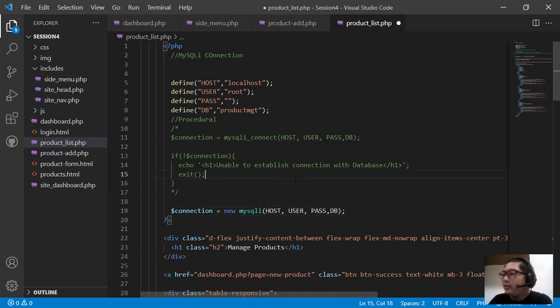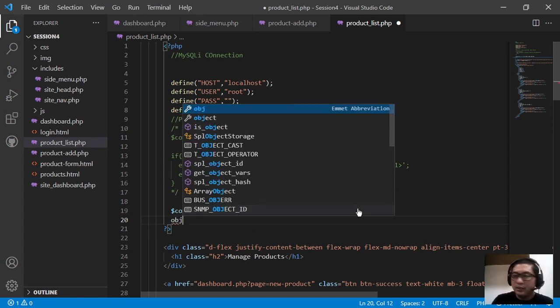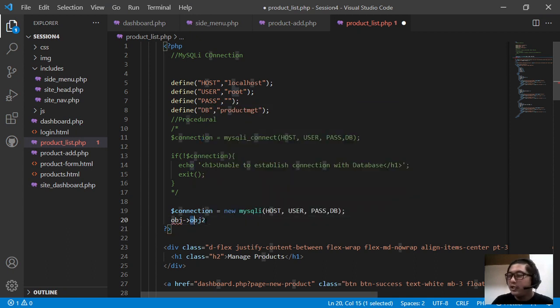Anong pinagkaiba ng object-oriented? Ito, direkta mong ina-access yung function na connect. This one, nagki-create ka ng instance ng class ng MySQLi. That's why object-oriented siya. Mayroong new object na tinatawag. From one object, nag-create ka ng bagong object, number 2. Ito yung template mo. If you are familiar with object-oriented programming, yan yung concept niya. Okay, so for now, let us use procedural muna.